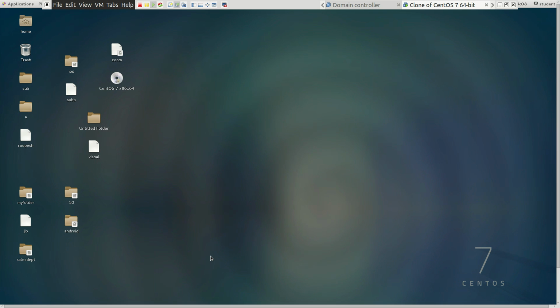Today I want to do a review on CentOS 7, which is based on Linux. So let's go ahead with a command prompt. A lot of people might not know what Linux is.